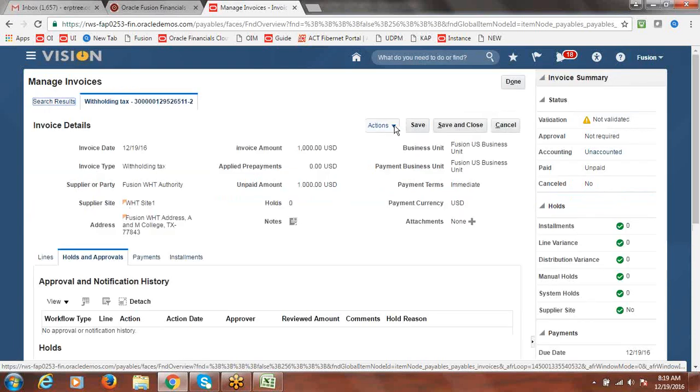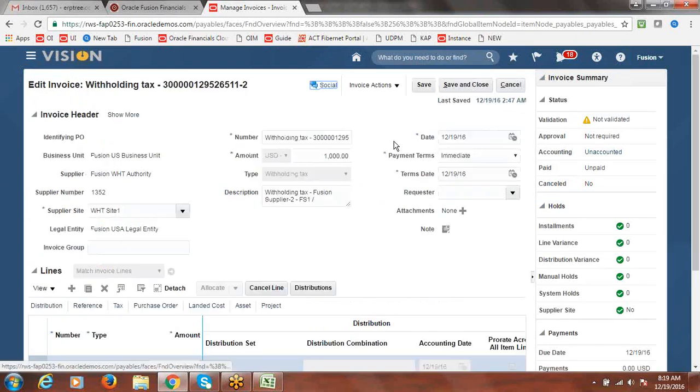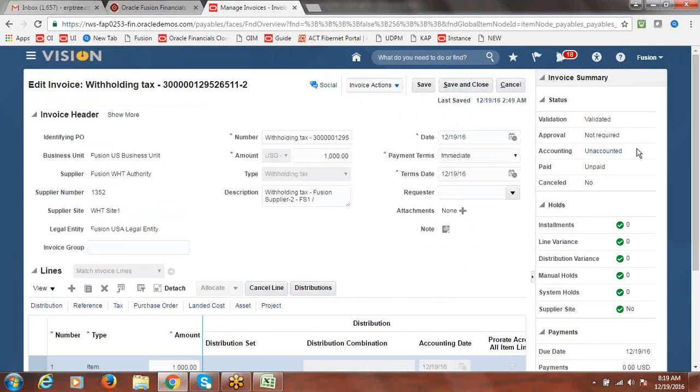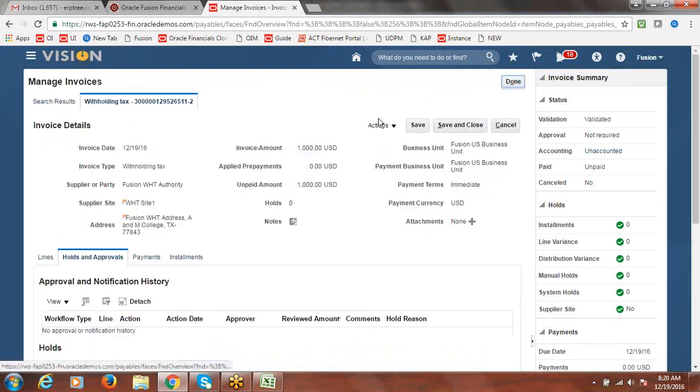Then click on actions, then click on edit, so more options will open. Just validate this invoice and you can account and make the payment. Ultimately we are going to make the payment to the tax authority, because it is the amount which we deducted to pay to the tax authority. Invoice type is withholding. It is like in EBS, same concept and same setups. Slightly the naming convention changed, and the place where we do it changed. Apart from that, you don't see any change in Fusion compared to that. Okay, that's all about this.